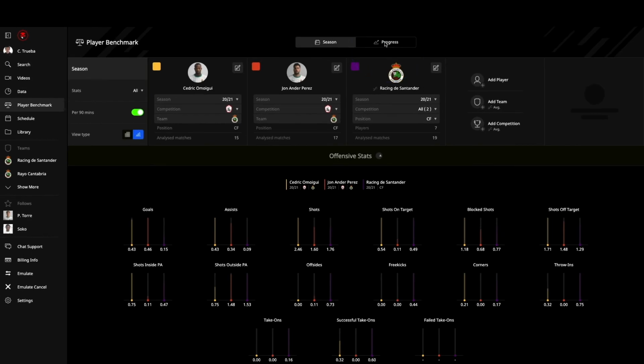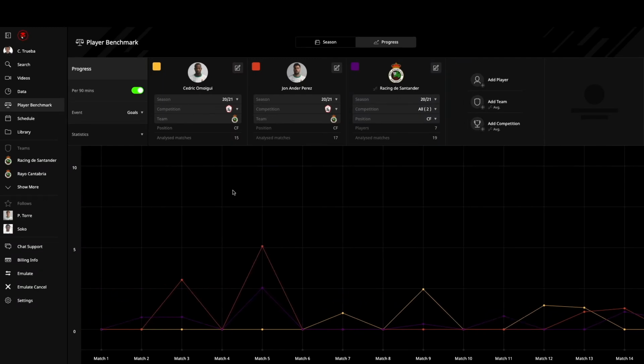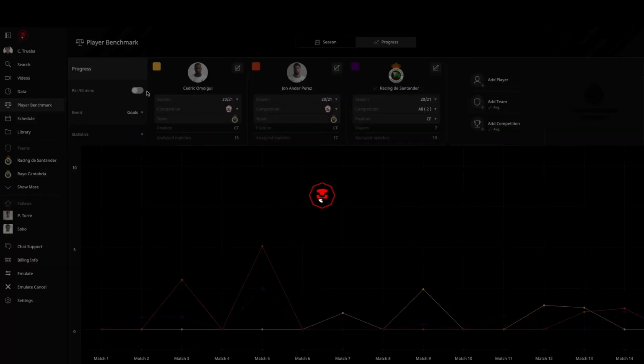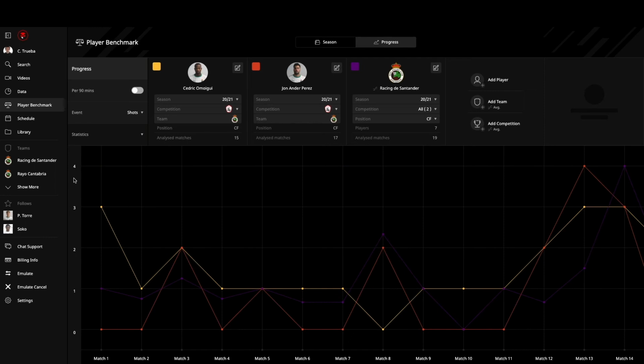What I also have is a progress view. Here I can see breakdowns per match day. So as I open that, you can see I've got the different statistics broken down by match day. I can switch between per 90 minutes and totals. So here, given I'm looking at goals, let's look at totals. Perhaps it would be a fairer comparison to compare shots.